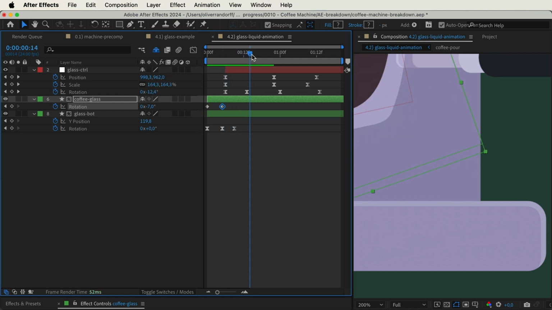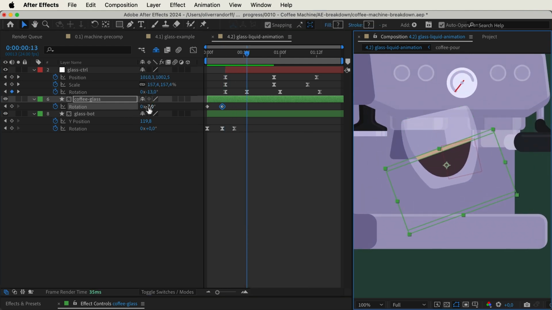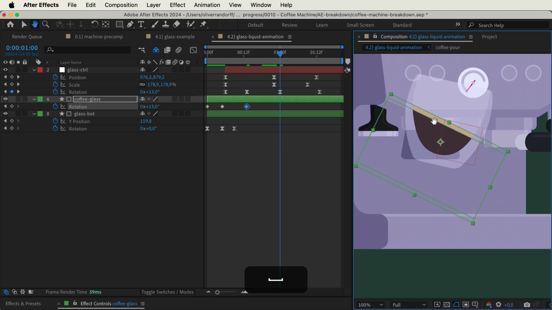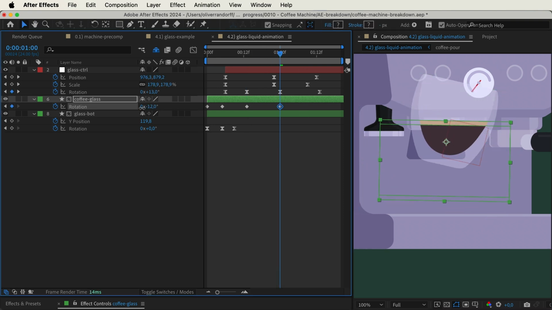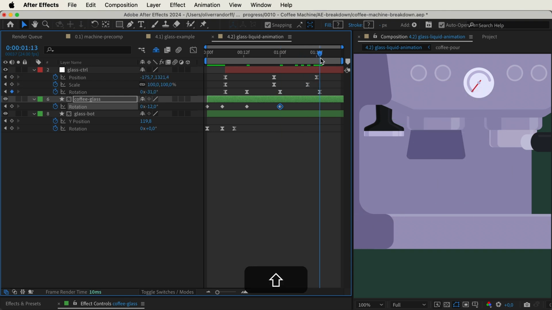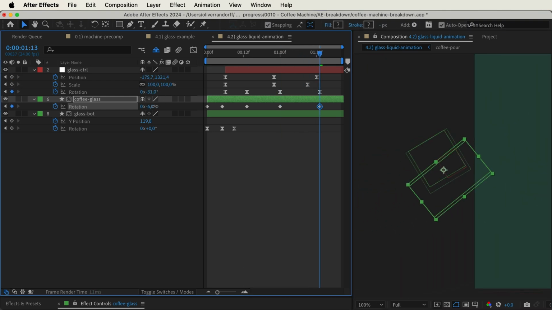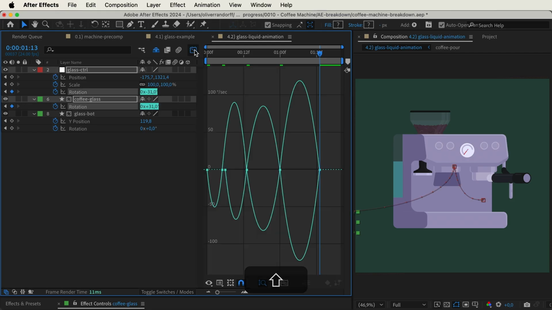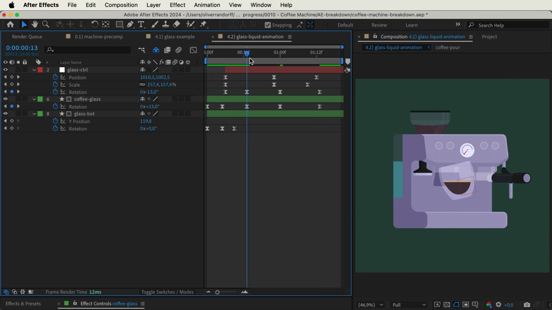So if we move on to the next rotation keyframe, you can see we have to level out in the other direction, and we just have to repeat this for all of the different rotation keyframes for the glass. So this should be the last one, and you can see now we have it leveled out. We can go ahead and add some easy ease to these keyframes, and this easing should just match up to the easing of the rotation of the glass itself, which you can see that it does right here. And now if we go through the animation, it already looks a lot better.